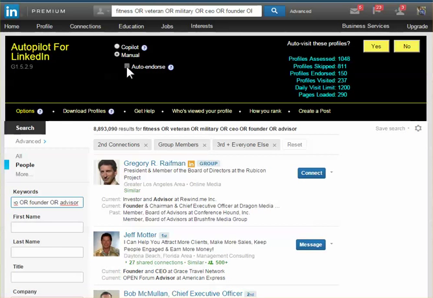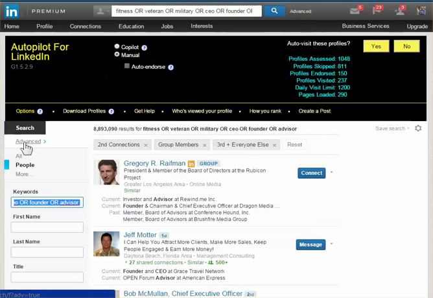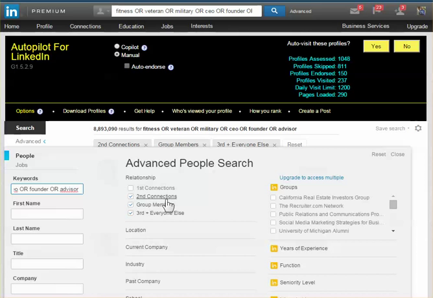So here's what we're going to do. We're not going to auto endorse because that's only for the first level. And you can see right here, I've got advanced setting. I've chosen, let me save this just in case. I'm going to copy it. Just to show you, I'm going to hit advanced. See right here, I've got second connections, group members, third, and everyone else. I could choose companies, I could choose industries, different things I've got set up here. Realtor networks, functions, seniority. There's a lot of fine-tuned controls here. But for this training, we're just going to do second, third, and groups.